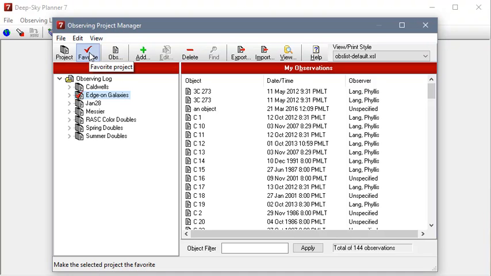Now, you don't have to have a favorite project, but a favorite project has preferential treatment in Deep Sky Planner. As you log observations, they can be attached automatically to the favorite project, thus streamlining your logging chores. So with that, let's move forward into the actual reporting, and we'll see that putting your observations into a project makes reporting observations within a project very simple.